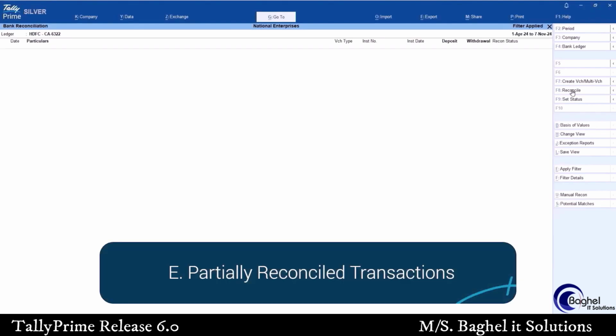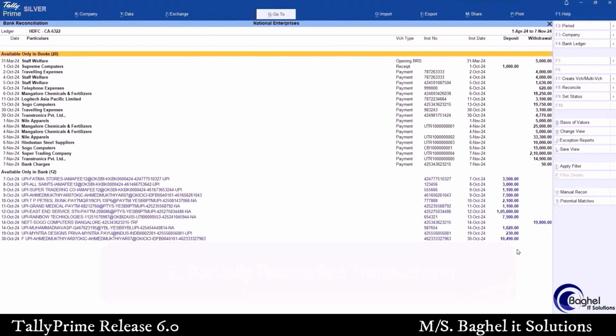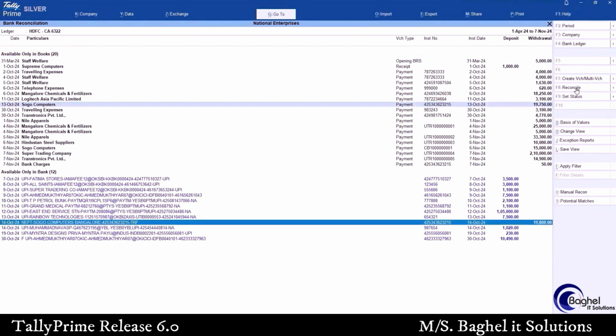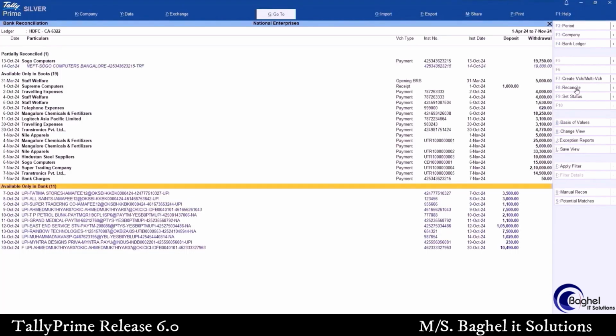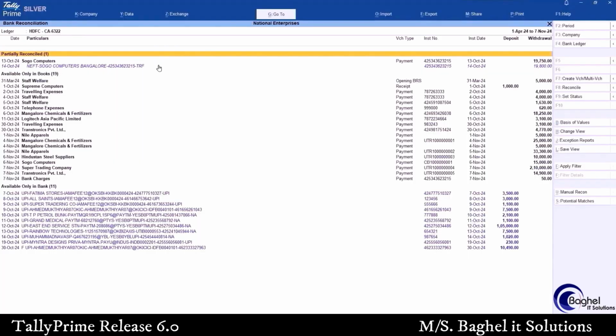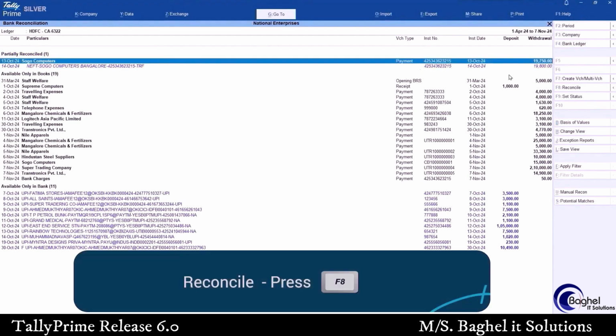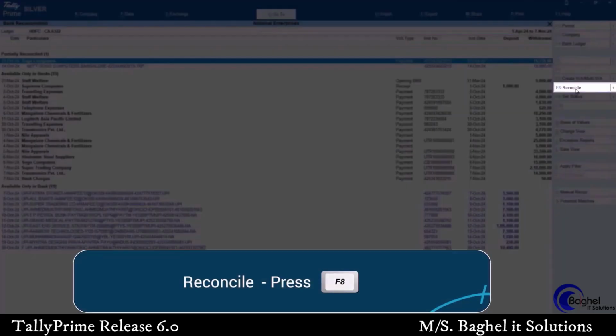You can also easily reconcile your partially reconciled transactions. For a book transaction, the corresponding bank transaction may have a difference in amount due to certain reasons. If you select such transactions and press F8 to reconcile, the transactions appear under Partially Reconciled header. To reconcile the partially reconciled transactions, select the transaction and again press F8.